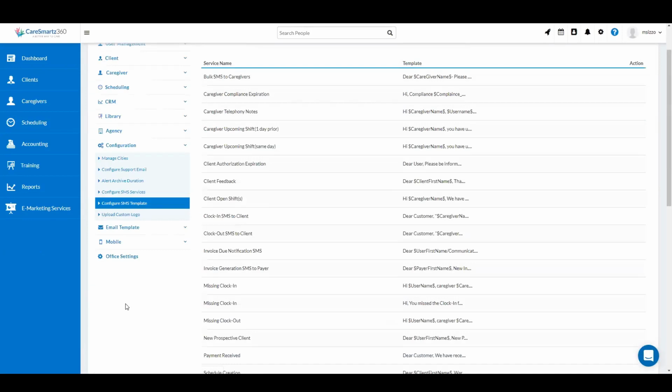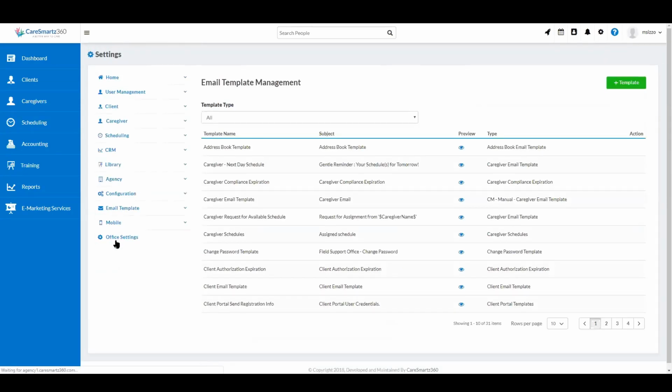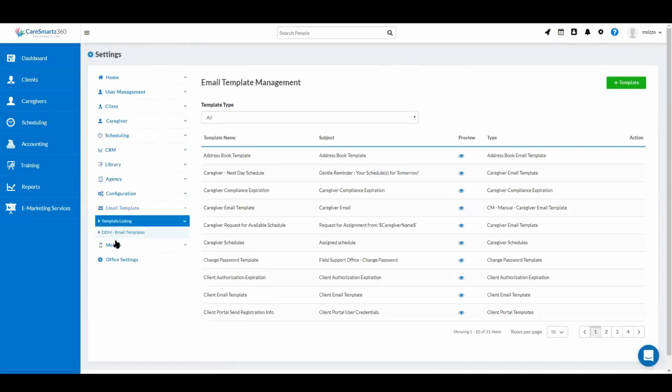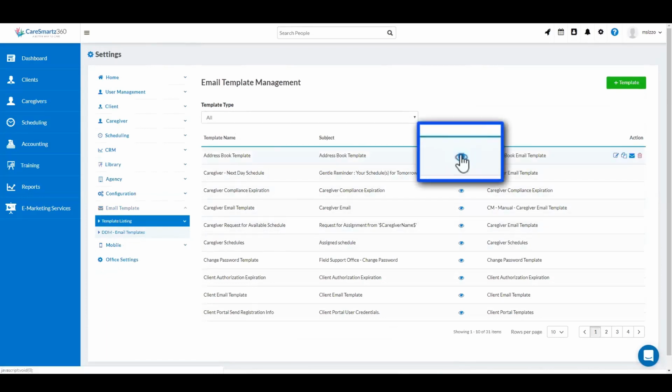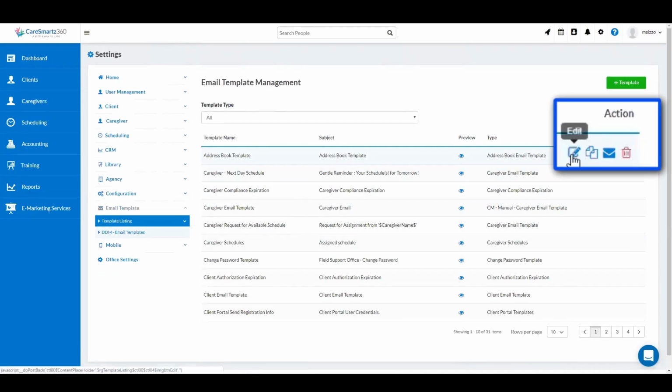Now let's look at emails. To edit an email that is already created in the system, click on Email Template, then Template Listing. There are many template types from which to choose. Some of the template types already have the full template created. From this list of templates, you can preview what the email will look like. Or you can go to the Action column, where you may choose to edit, copy, test, or delete the template.